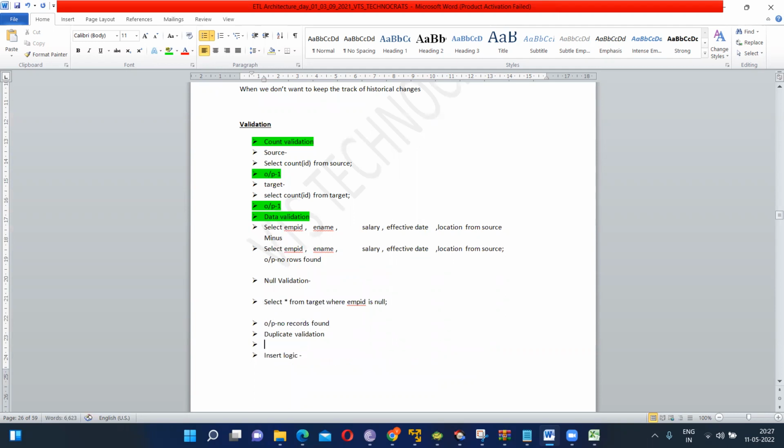Duplicate validation in the employee ID column, can you just tell me? Select employee ID, count of ID from target, group by employee ID having count of ID greater than 1. Great. Now you people are remembering all the queries. The output is what? No rows found, no records found.